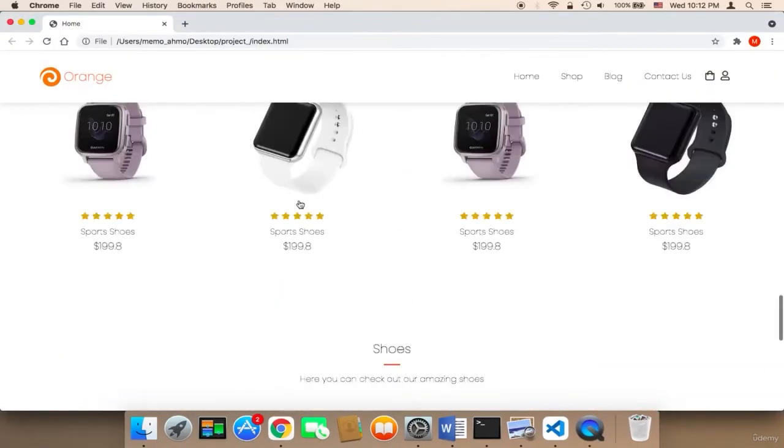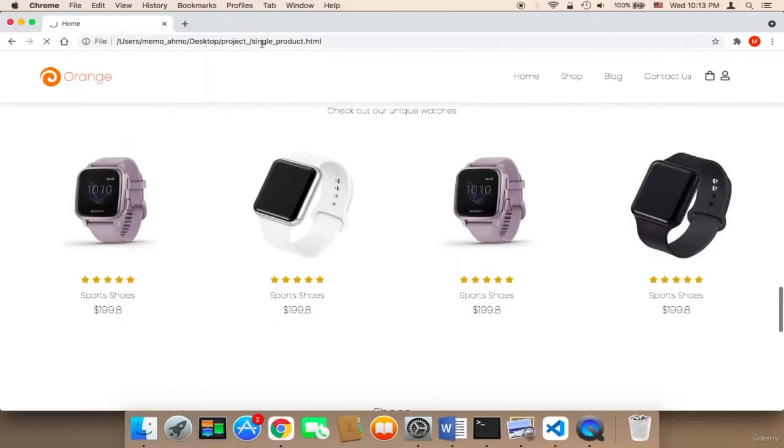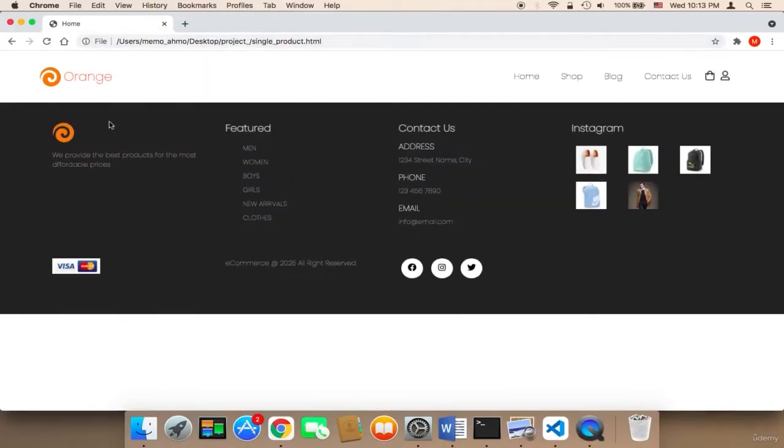So now in the browser I'm going to go to single_product.html, and hit enter. As you can see, we have the navigation bar as well as the footer. Now we need to work on the content.